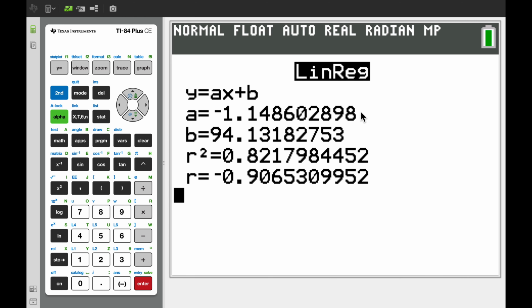Okay. Now, you should get this on your screen, and you should get exactly these numbers. If you only have y, a, and b, and you do not see the r squared and r, that means you did not turn diagnostic on. And so you have to go back to that step that I told you about and turn diagnostic on. If you don't turn diagnostic on, it's not going to show you those last 2 numbers. So look at what it tells us. It says y equals ax plus b. That's like y equals mx plus b. So a, that's my slope. A is negative 1.1486. So my slope is negative 1.14.